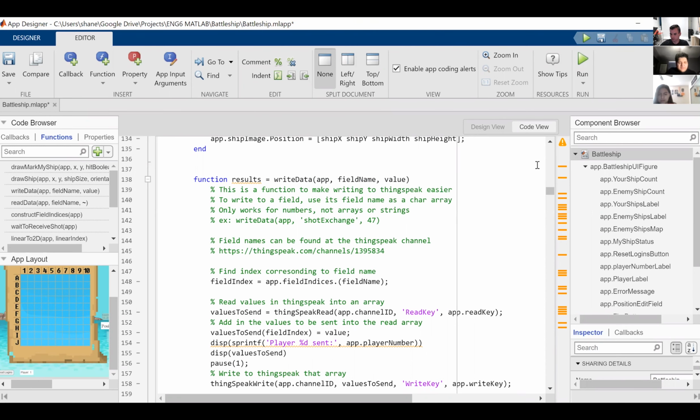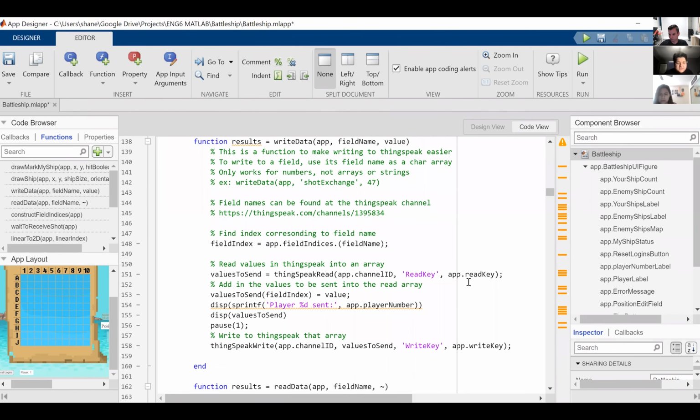To begin, we're going over the write data, which assigns the field names to our Thingspeak channels. It finds the index corresponding to the field names, and also reads the values of the arrays that are used in our game, going through our channels. It also assigns the player numbers. So if you start off with one player going into the game, it'll automatically detect if there are 1 or 2 players, assigning them player 1 or player 2.